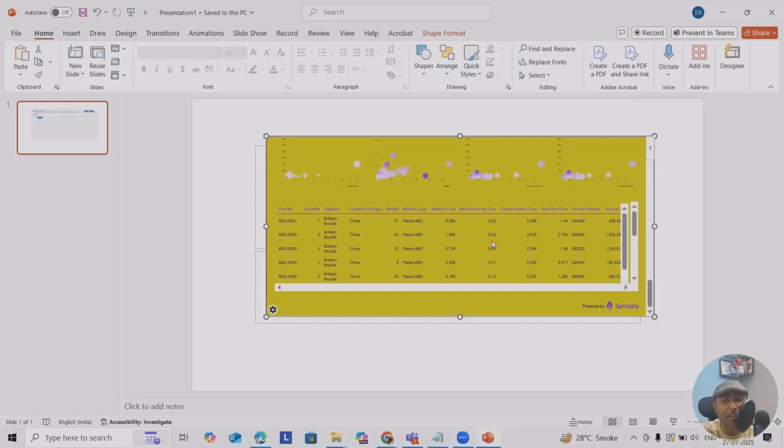Now, as I mentioned, Sprucely supports text or CSV format, Excel format, PowerPoint, as well as other formats which were mentioned in the earlier part of the video.